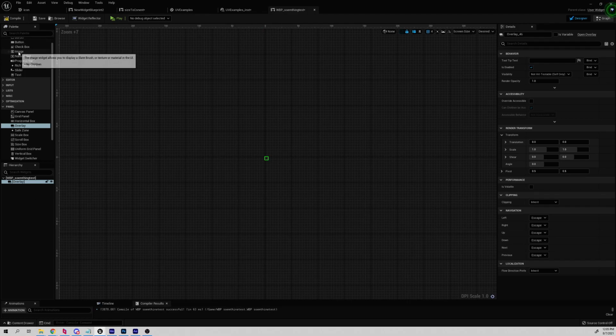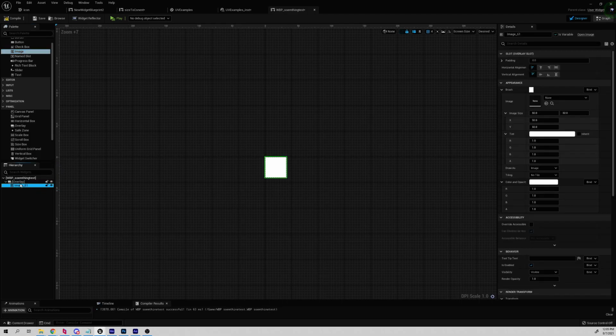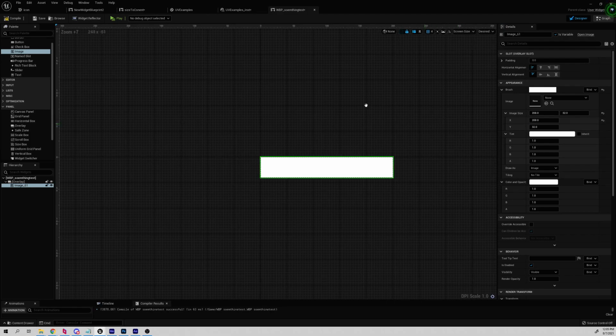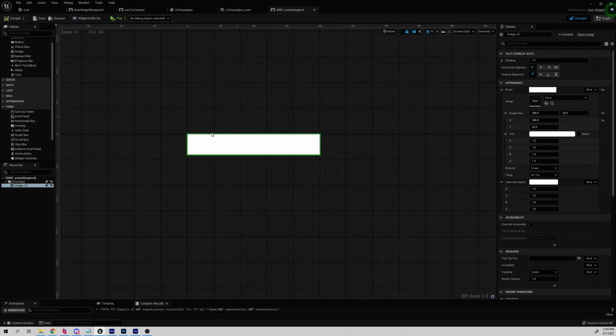So if I drag in an image and I plop it in, now my container is the size of my image. My image size over here in the details panel is at 32 by 32. I could put this to like 200 by 32. Hit compile, save, and now my container is always going to be the size of the largest thing inside, and the largest thing inside happens to be this image.